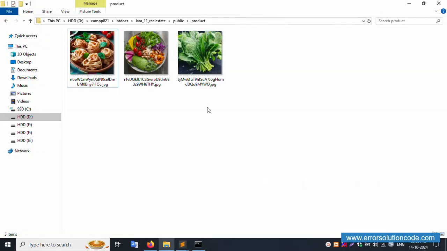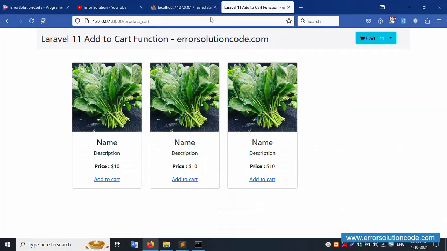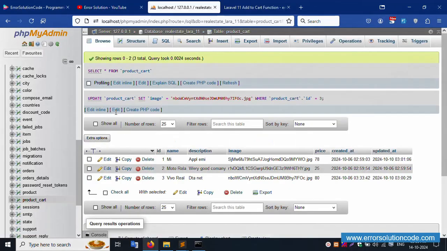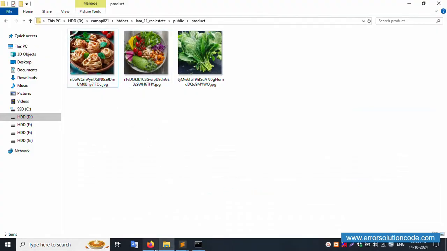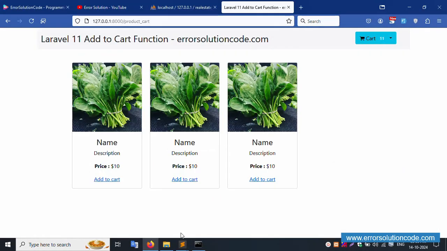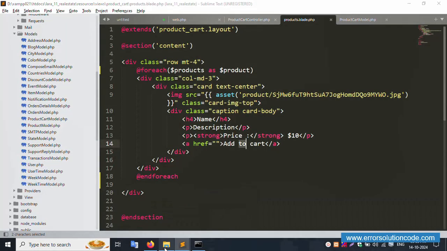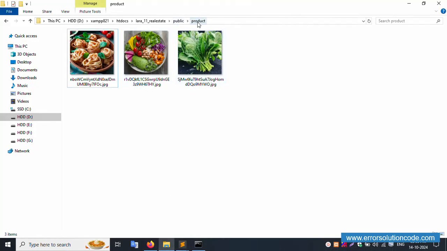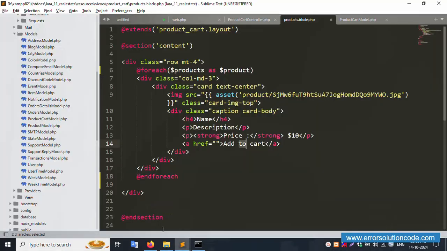Good. Let's refresh this page, and there are three images. This is only a static image, and the same name is available inside. Let's implement the dynamic show, product-wise, in the public and product folder, inside the upload date.